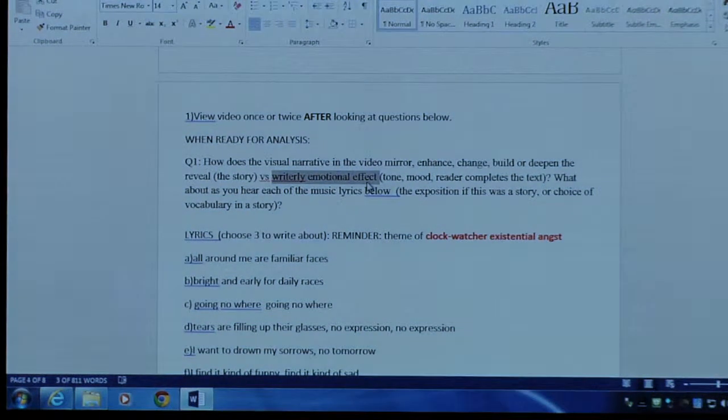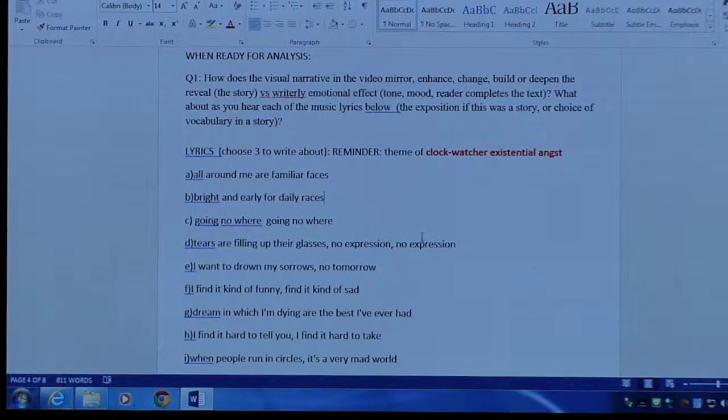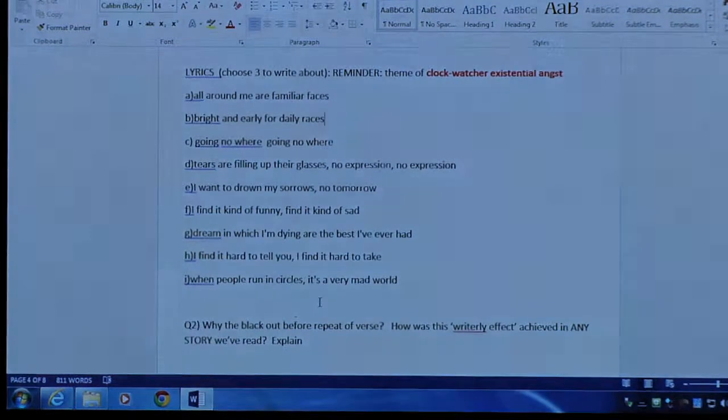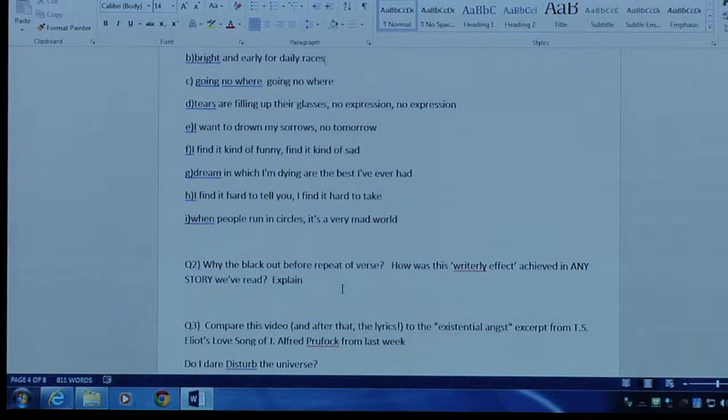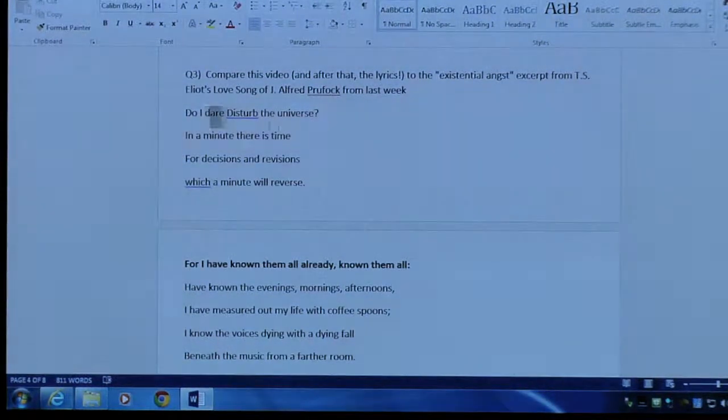And what are the emotional effects, the writerly effects, tone, mood, how the reader completes the text. So this is analysis of literature, but before they go to try it on a paper, or more likely look it up on Spark Notes or Cliff Notes, they're going to have to mess with a video. And some of the lyrics, I want them to choose 3 and comment how it relates to that theme. This is from the Tears for Fears Mad World song with a cat video. Compare, contrast. And it goes back to, well, the poem.